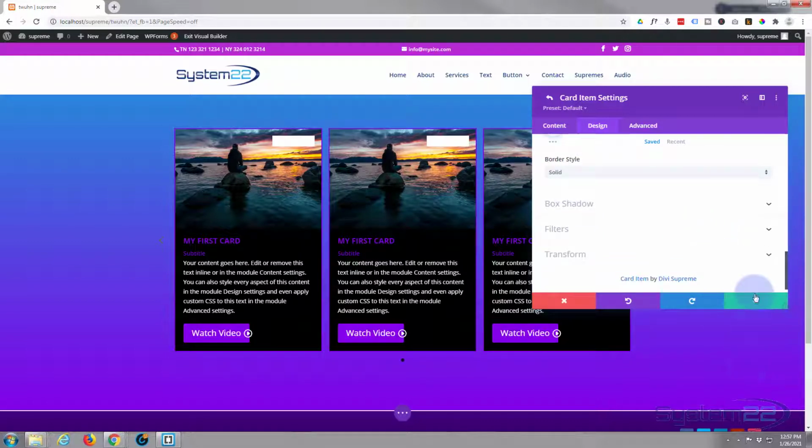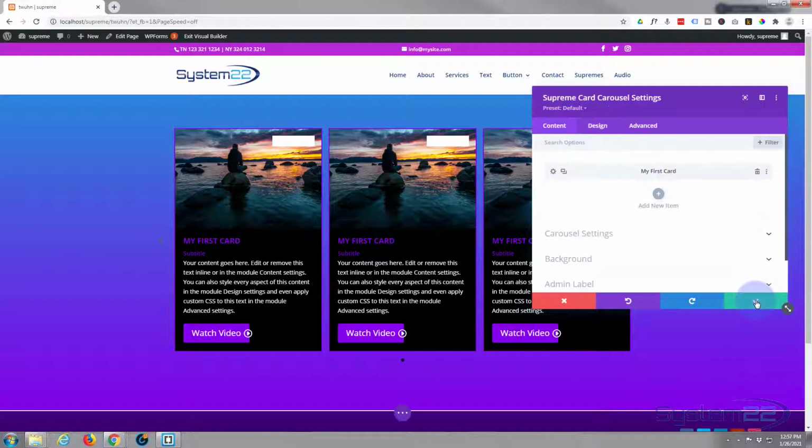So once you're happy with your first card, just save it. And to save going through and styling all of your cards, I'm going to have mine the same. I'm simply going to duplicate this by clicking on the 2 little squares there, and I'll make some 6 or 7 of them.